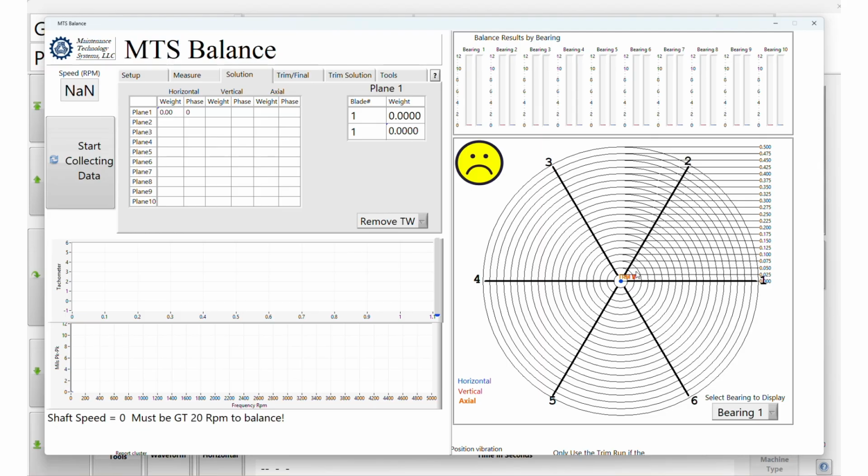So that will tell you where to go and how to balance it, what it recommends. If you are using the remove trial weight method, you keep it as is. If you are keeping the trial weight on there, you select this and that will affect your solution. Generally, we remove the trial weight and add the solution weight to where it needs to be.